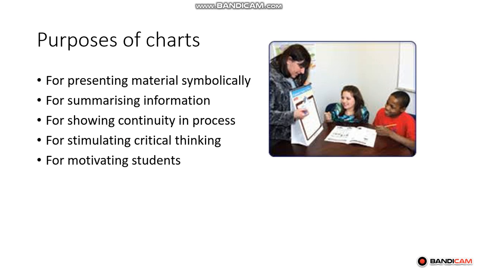What is the purpose of these charts? For presenting material symbolically we are using the chart. Anything that has to be visualized, a very easy method to show it is that it can be drawn quickly on the chart and displayed. For summarizing information you can also use charts. For showing continuity in a process, you can use them. For stimulating critical thinking, for motivating the students. So these are the different purposes for which we are using charts.